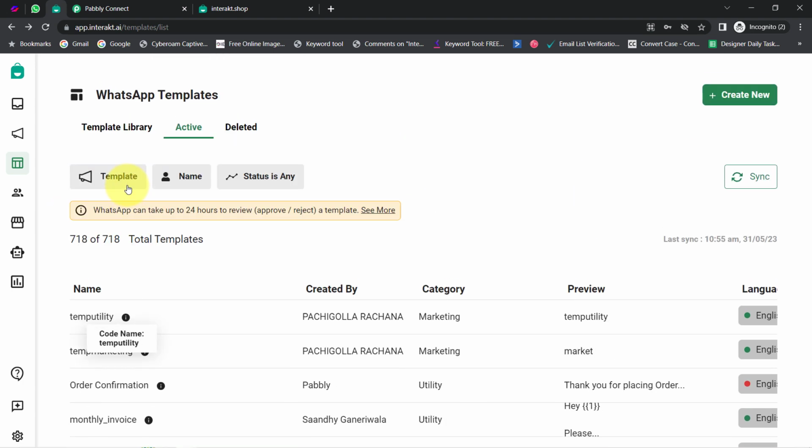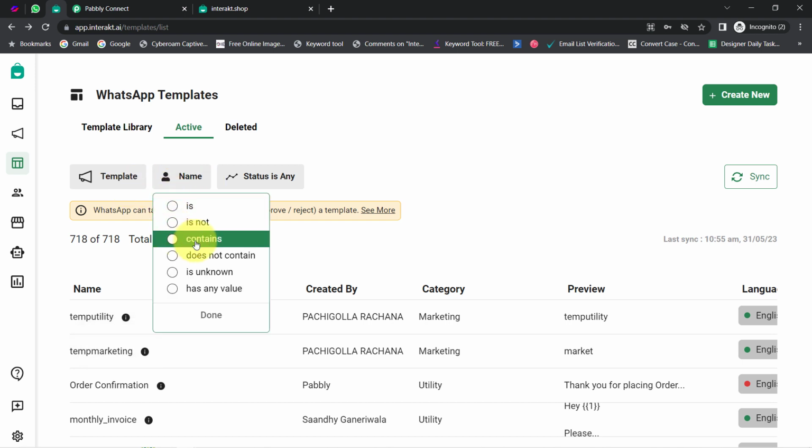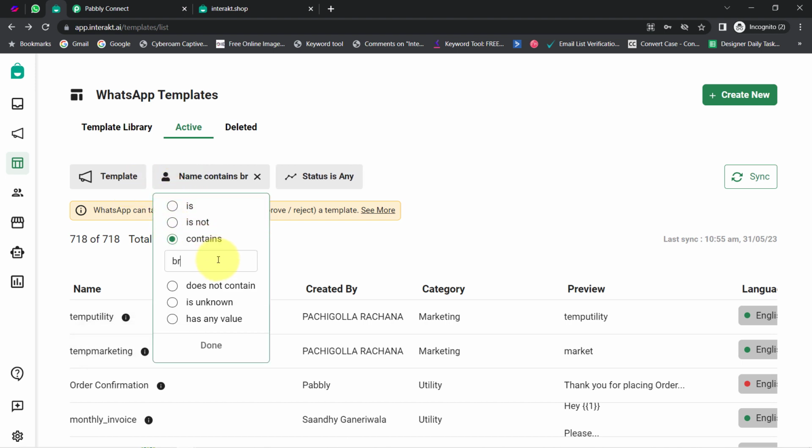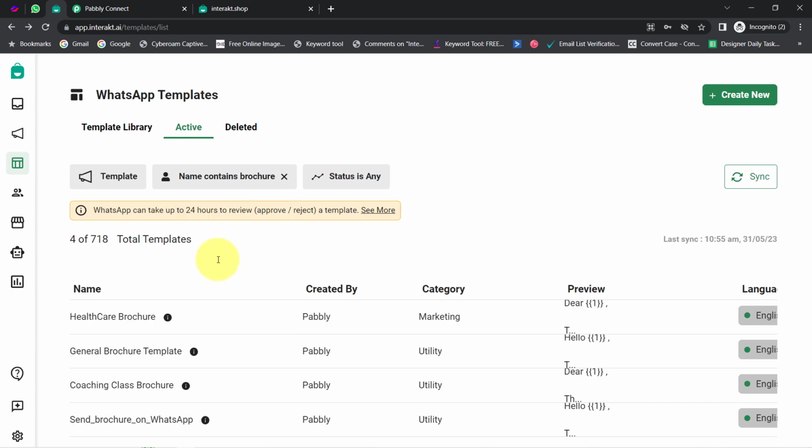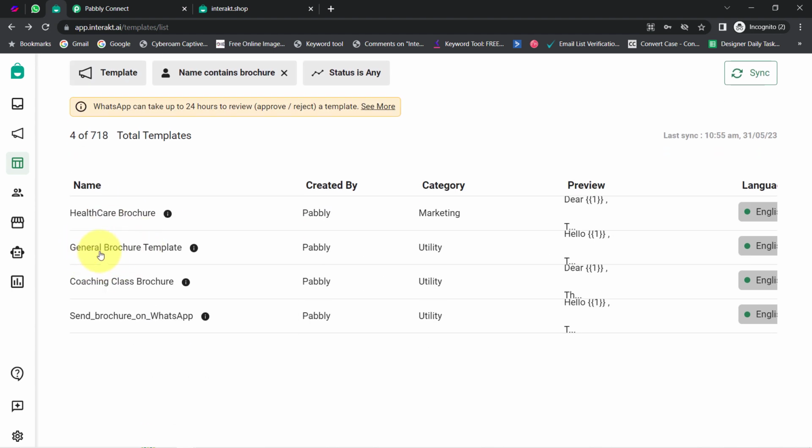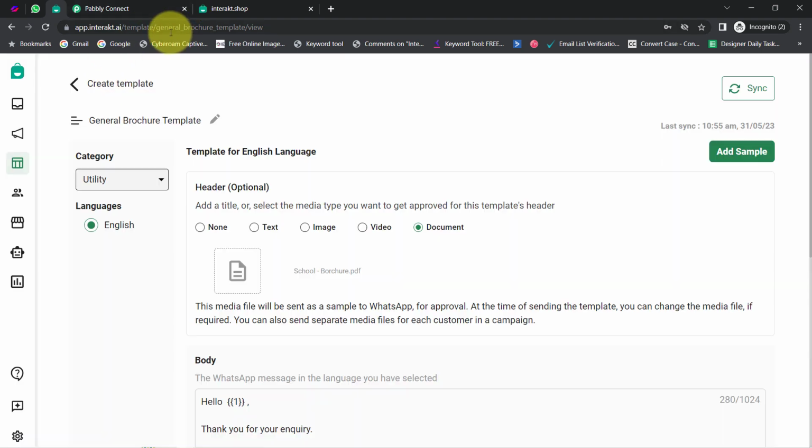So these are the various templates, and which template I have created for sending the course brochure, let me show you. Firstly, I am going to click on this name, contains, and how about I directly search for brochure. So this is the template which has already been approved. Basically I have taken the approval already, and the name of the template is general brochure template.